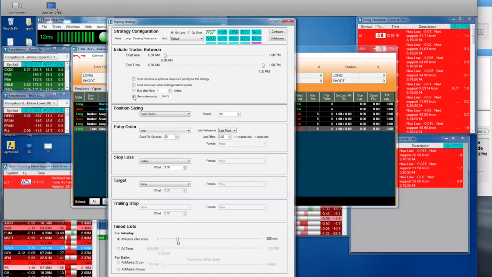Down here, each and every strategy can use a custom route. And if you wanted to bypass the smart routing that comes default, then you would simply check this button, type in the symbol of the ECN that you wanted to use, and it would direct all of its orders for that specific strategy to that specific ECN. Rebates, people that like to do the liquidity addition, this gives them the freedom to select whichever ECN that they would like to use.